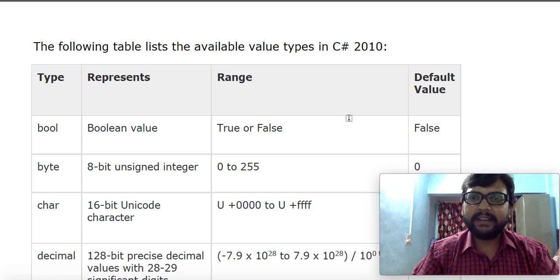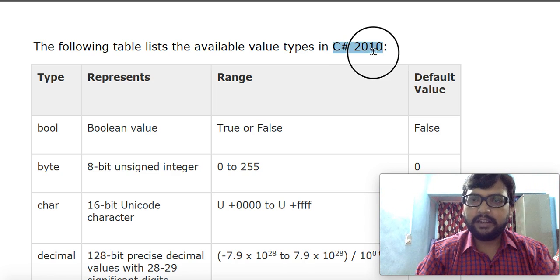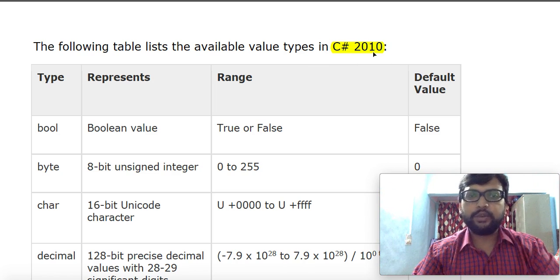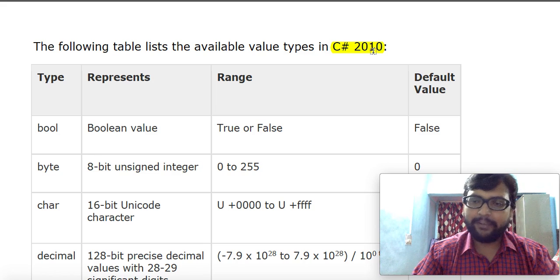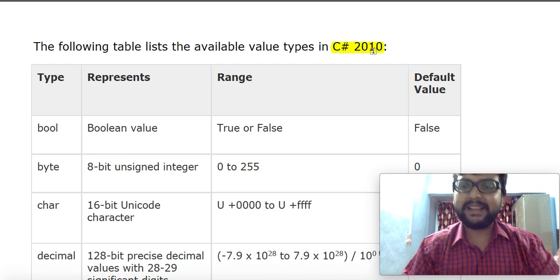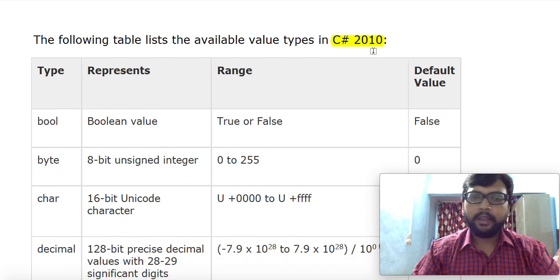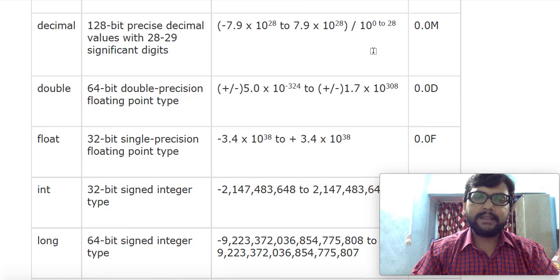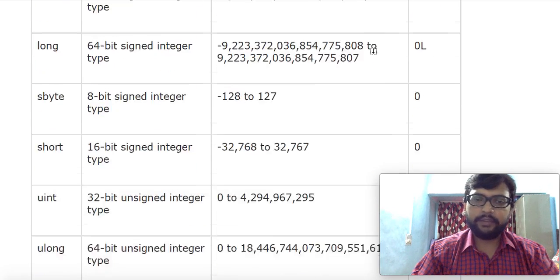And as I said, we are going to use the 2010 version of Visual Studio. So the list of tables I have provided here is specific to 2010 only. For 2012 and advanced versions of Visual Studio, you will find a list of new data types added in this particular list. So just have a look once. We don't need to memorize anything out of this.